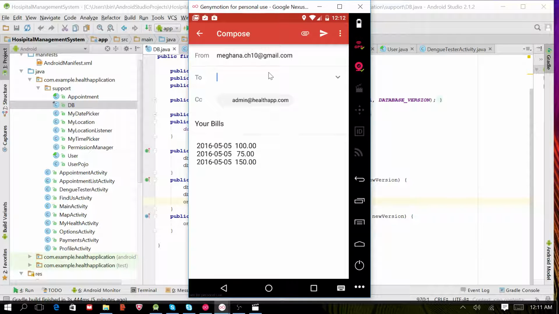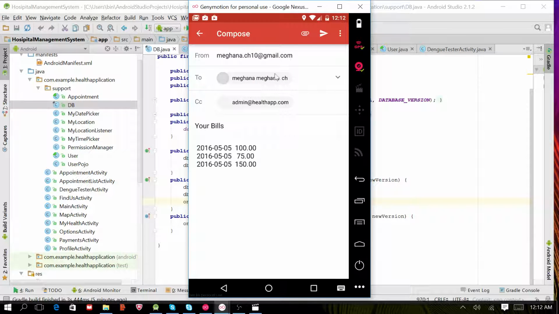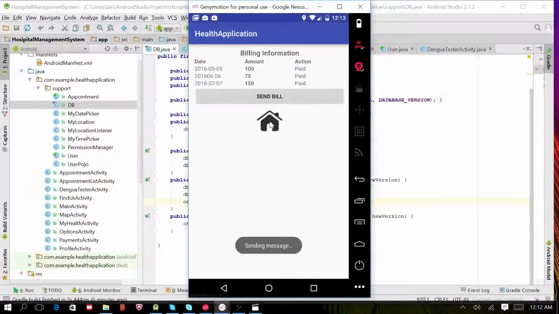I mean, sorry, to your Gmail. Under Gmail, admin at the rate health app will be in CC. I have put this in my CC code so that an extra bill will be saved even with the hospital. The patient bill will be saved even with the hospital. Gmail, so I'm just sending this. So then if you want to go back, go back to your home page.